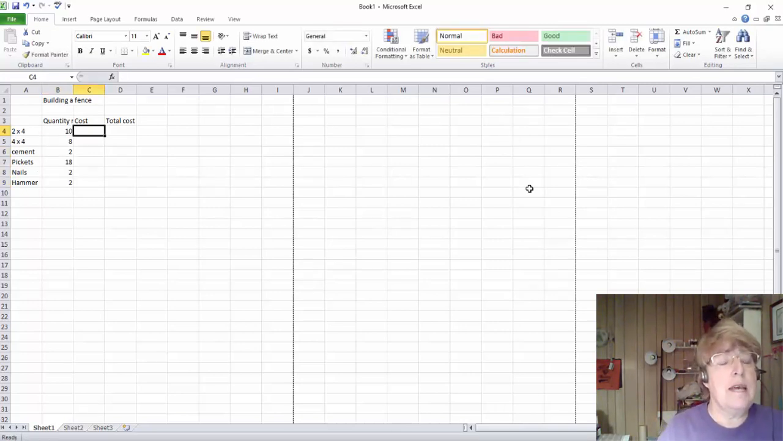Now, 2x4s. Let's say that the 2x4s right now are $4.25. We're going to Orchard for all of these supplies, and they're $4.25. The 4x4 is probably about $8. It's probably more than that, definitely. Cement is maybe $6 a bag. Pickets are probably about $6.25. And the nails are probably going to be about $7.10 a box. Hammers are a good hammer, let's go for $12 each.